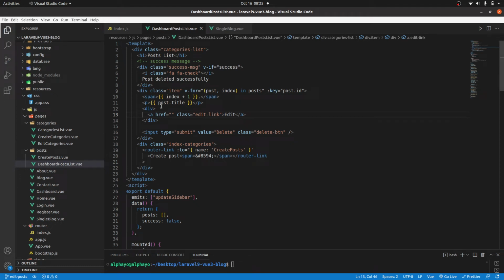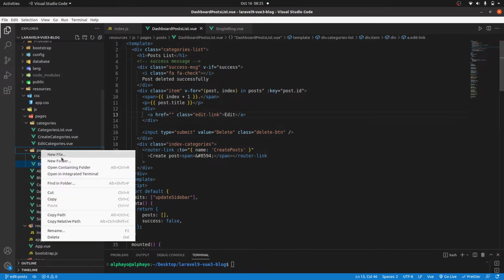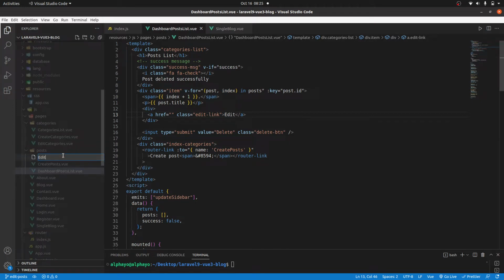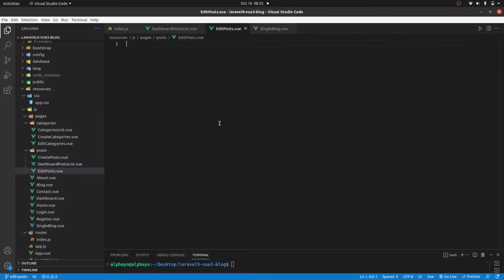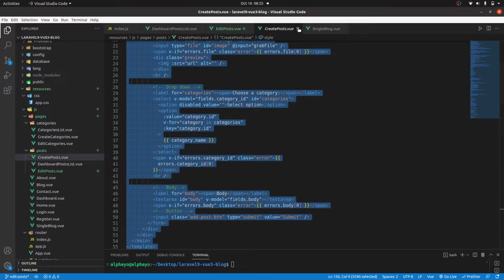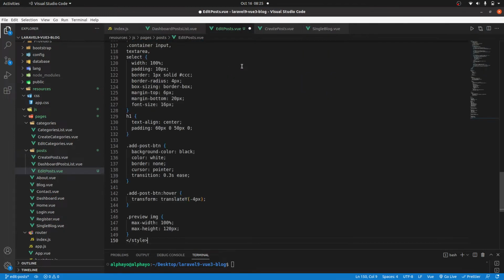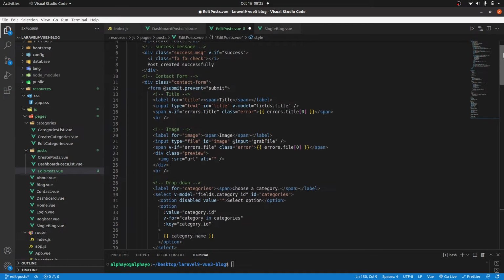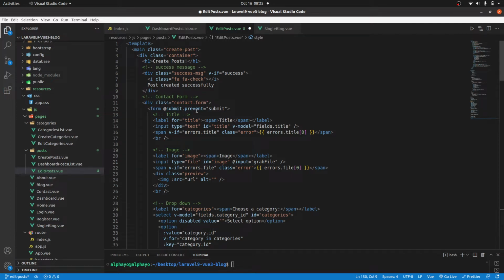To edit posts, first we will create the component to edit a post. I'll go to posts and I'll create edit posts.view. Then the component is almost similar to what we have in create. So I'll grab create posts and paste it here. Then I'll change the text at the top from create posts to edit.